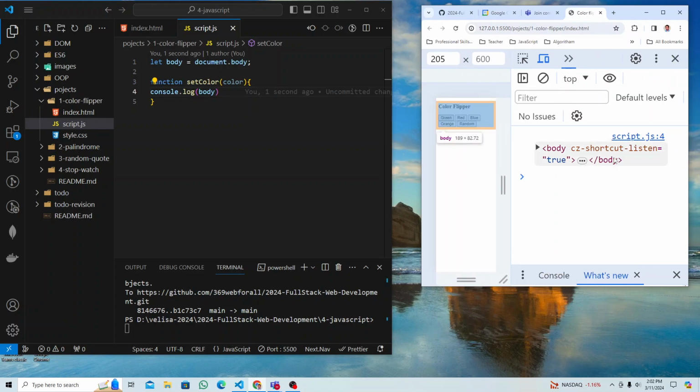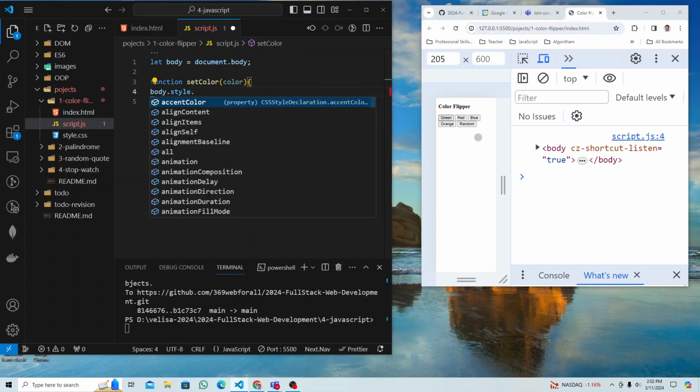See, I'm getting that body. So now I have access to body. I can just do body.style, right? Even you can add the background color here. See, align-self, align-items, all these CSS properties, right?